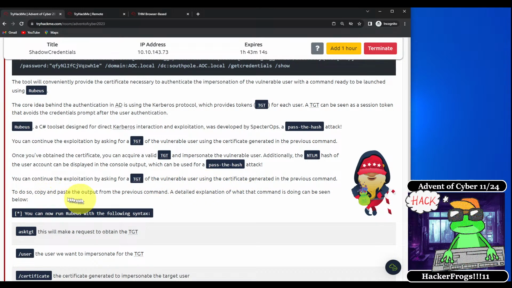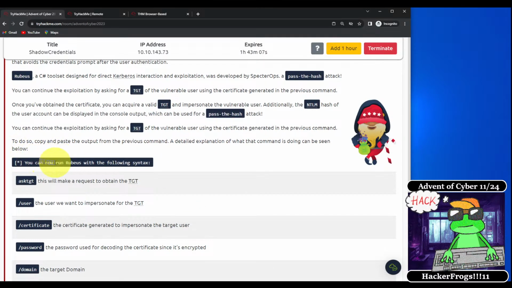You can continue the exploitation by asking for a TGT of the vulnerable user using the certificate generated in the previous command. To do so, copy and paste the output from the previous command. A detailed explanation of what the command is doing can be seen below.